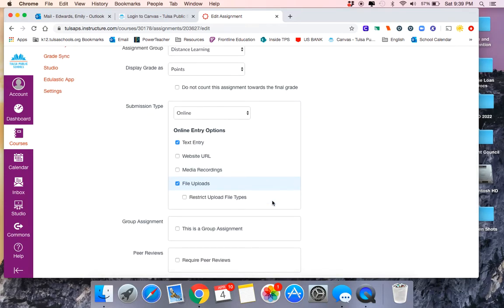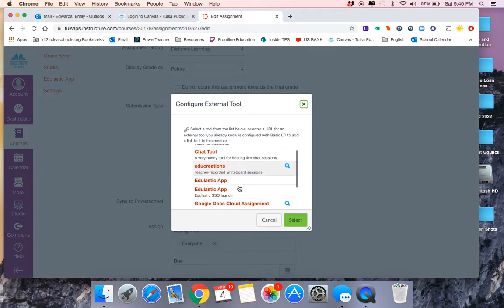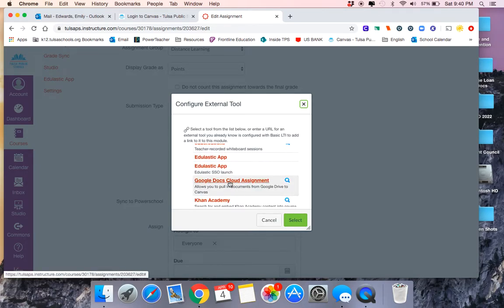So I know I talked with Ms. Howard yesterday about students having the ability to take pictures of their artwork and submit through file uploads. The second option is external tool. And the one that I am most familiar with is using Google Docs. So let's say I have already created an assignment in Google Docs, and then I want my students to be able to type directly onto that document that I have already created. So what I'm going to say is I'm going to click Find. I'm going to scroll down through these options, and I'm going to choose Google Docs Cloud Assignment.